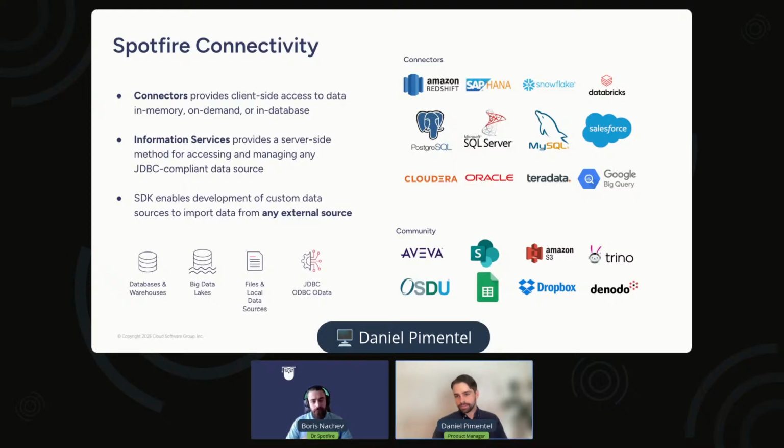And then on this slide, we have a handful of logos. This is by no means a comprehensive list, but just maybe a quick overview of some of the key sources we support.